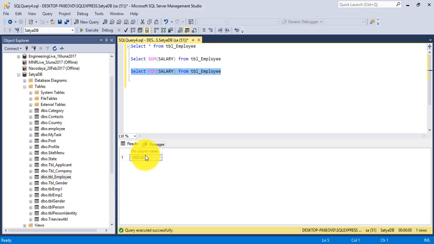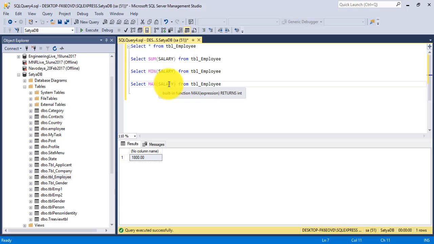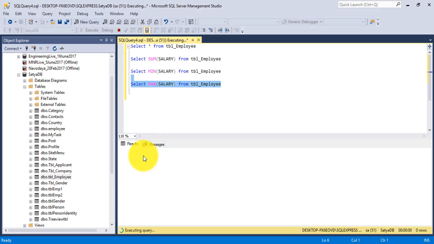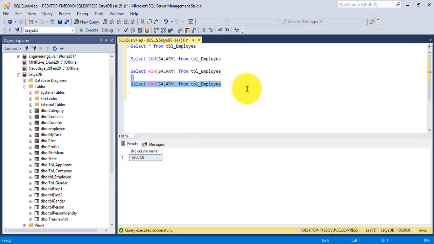The next, third point is, let's get the maximum salary I am paying within my organization. Same thing, I will use the max aggregate function. Inside I put my salary column name from the table and execute this. So the maximum salary is 9,800, which I give to one of my employees in my organization.